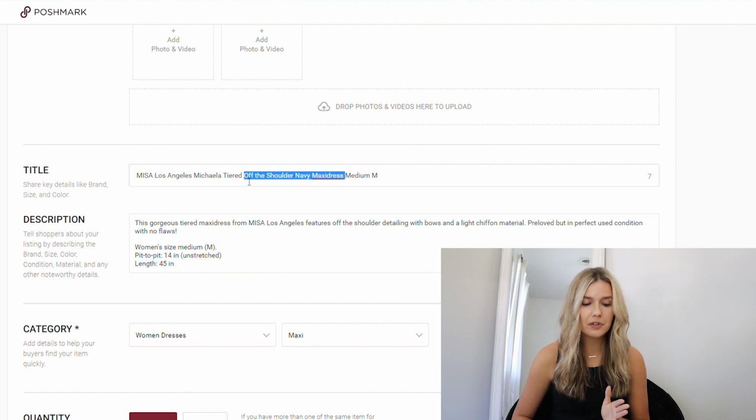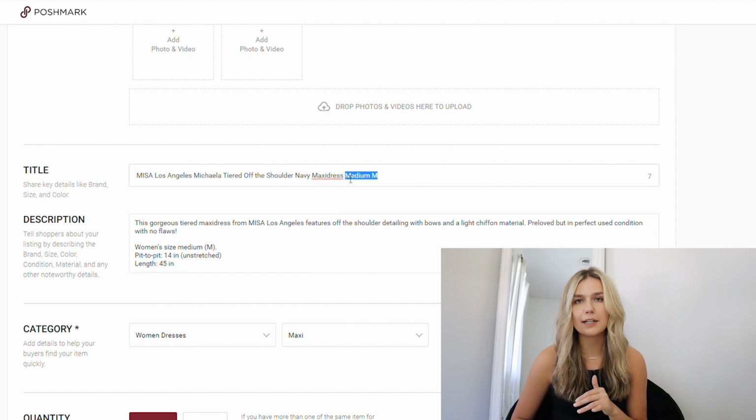Now, as you guys can see, I did include these all the way at the end of the listing because the first few things that people are going to see are the first half of this listing. So they're going to see Misa Los Angeles, Michaela, tiered, blank. And obviously the photo shows that it's a dress, so I'm not too worried about people knowing that it's a dress.